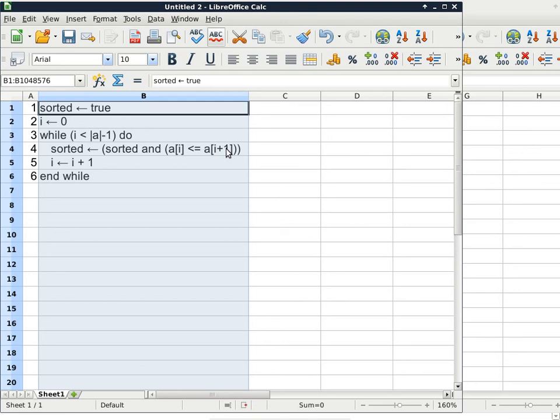Yep. Line 4 where it says sorted and A bracket I, where it says less than or equal to, is that supposed to be gets? No, it's less than or equal to. It's just less than or equal to. This time it is just less than or equal to.